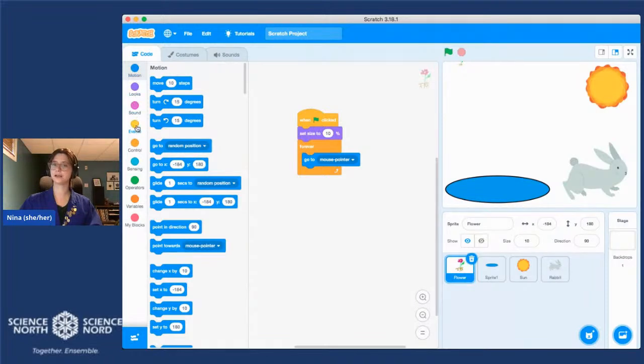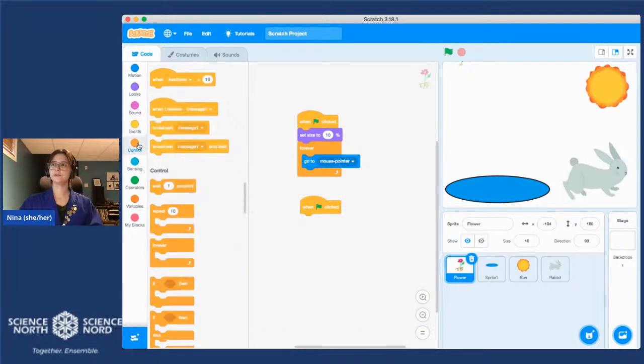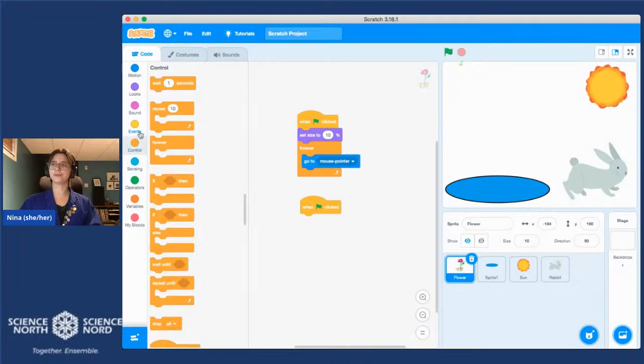So our new program will start again with this when green flag clicked block. So that's in our yellow events tab there. So we'll start a whole new program. And we will need another forever loop. So we'll go over into our control menu again. So that's the light orange one. And we'll grab a forever loop.